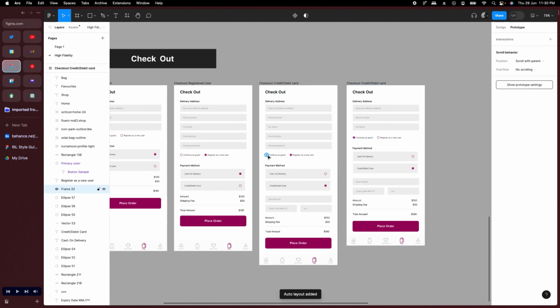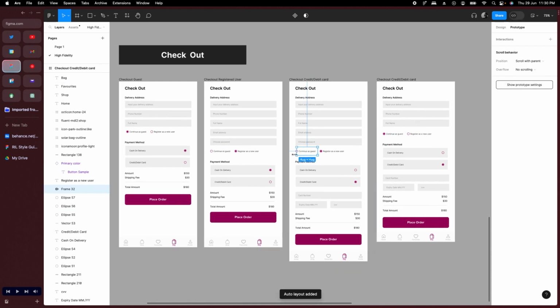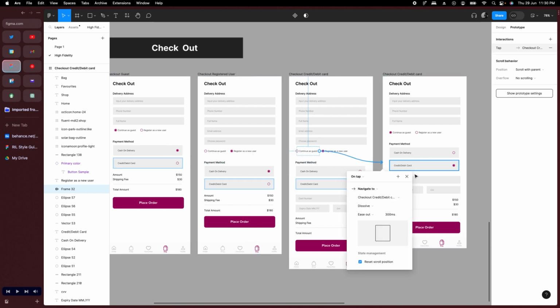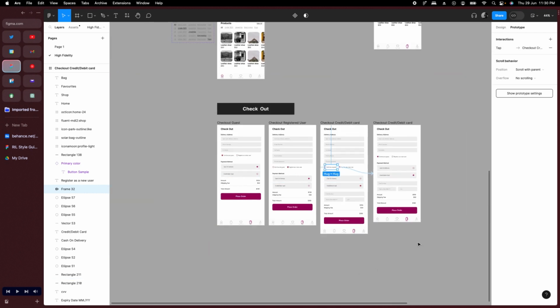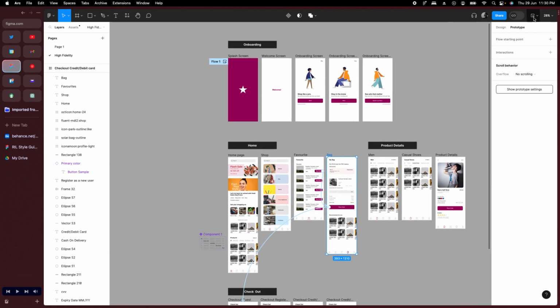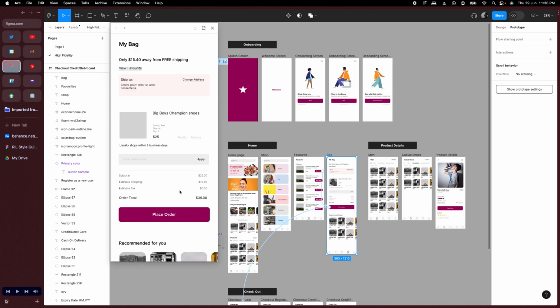Continue as guest using debit card to pay should take you back to this page. All right. So when prototyping, you need to be careful. You need to pay attention to details. You need to know which page goes to which page. So let's try that flow and see what it's going to do.